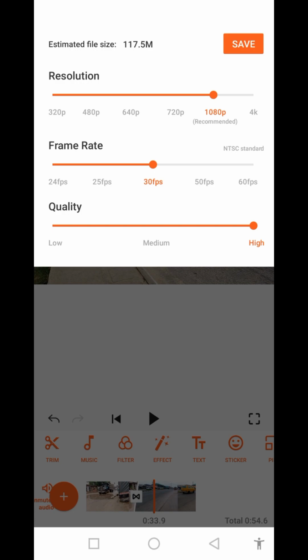Now we come down to the frame rate, which will also affect the estimated file size. If I bring it down to 24 frames, from 117 it goes back to 94.2. If I click on 25 frames, it gives us 100 megabytes. If I take it back to 30 frames, it gives us 117. If I put it to 50 frames, it gives 195. And if I give it the last one, which is the best experience, known as 60 frames, it gives us 235.2 MB.